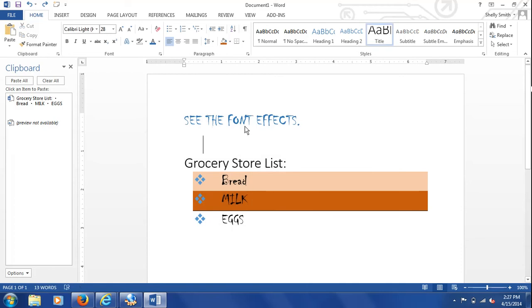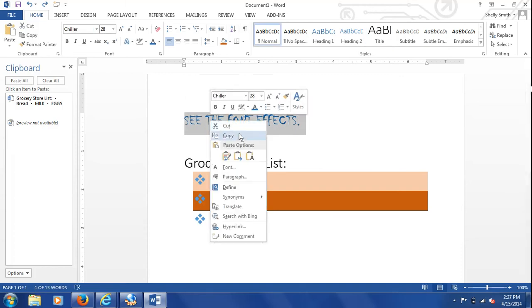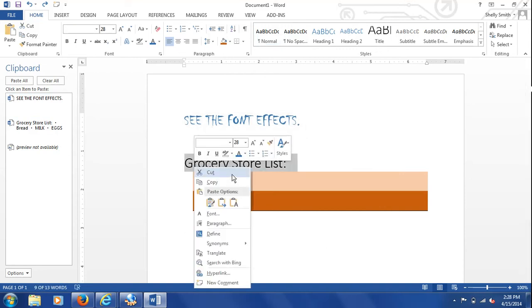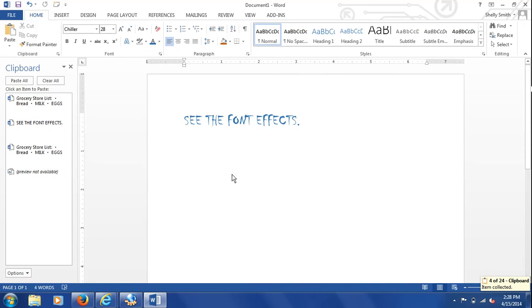Okay, let's see. So we talked about the clipboard. If I copy something, right click and then copy, it's just like if I take a paper to the copy machine. I put an original in and I get back the original and the copy. I have both. So if I copy here, I get one on the clipboard and one on the regular document. I have two. If I cut, like I did the grocery store list, it's just like if I had a piece of paper and I cut something out.